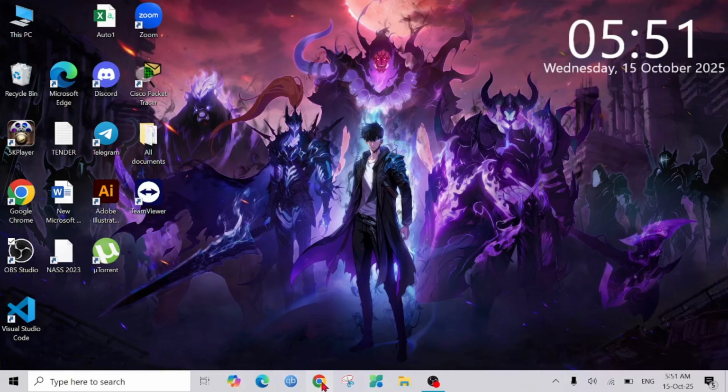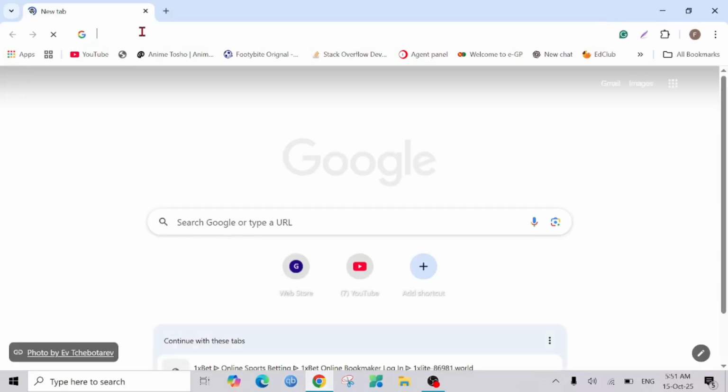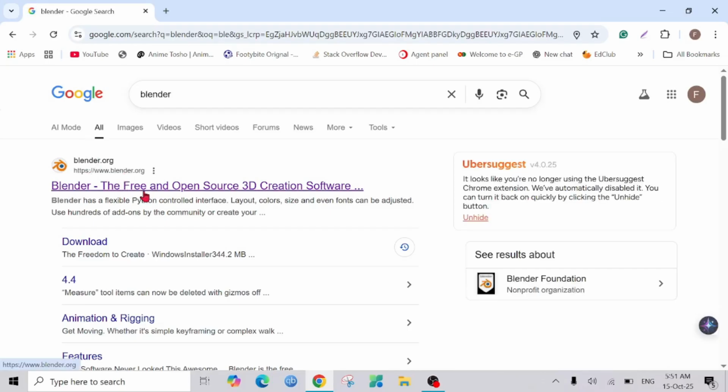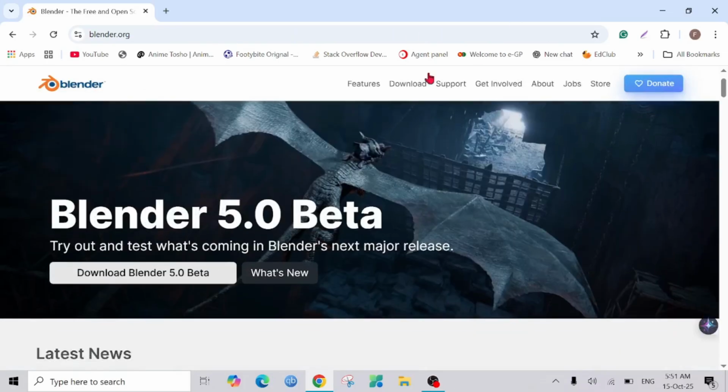First of all, go to your browser and here just type Blender, and you can see on the first search result the website blender.org. This is their official website. Just click it, and here you can see on top, go to the option download.